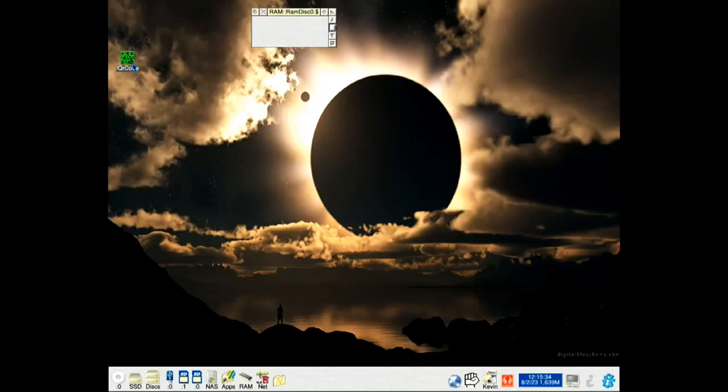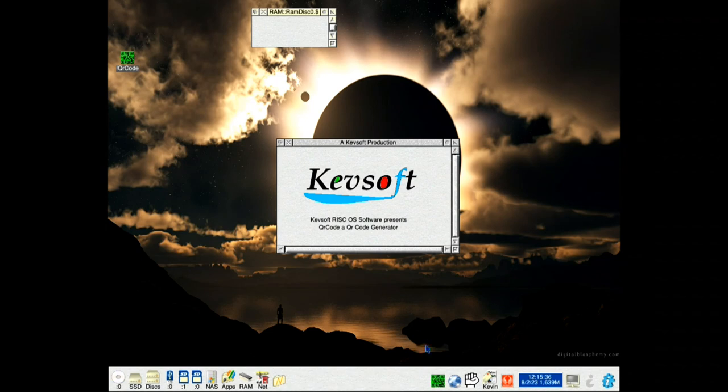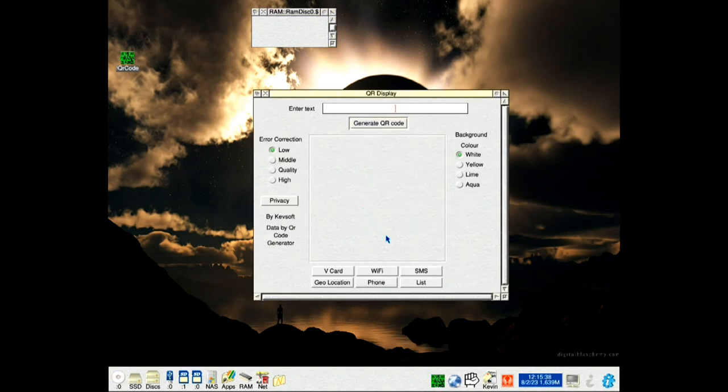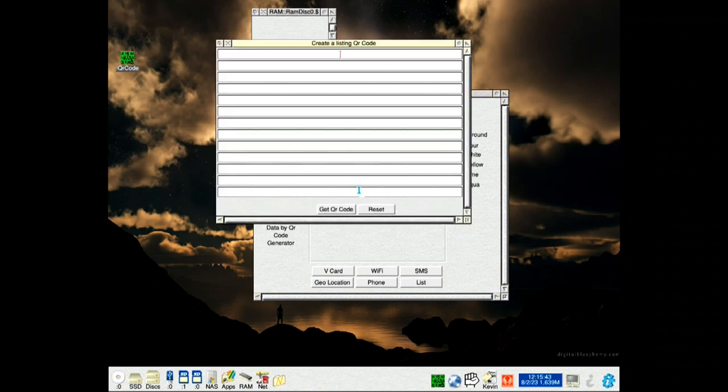This is an update to my QR code generator application called QrCode. What's new in this version is a new feature called List. So you can create a list of items for the QR code.